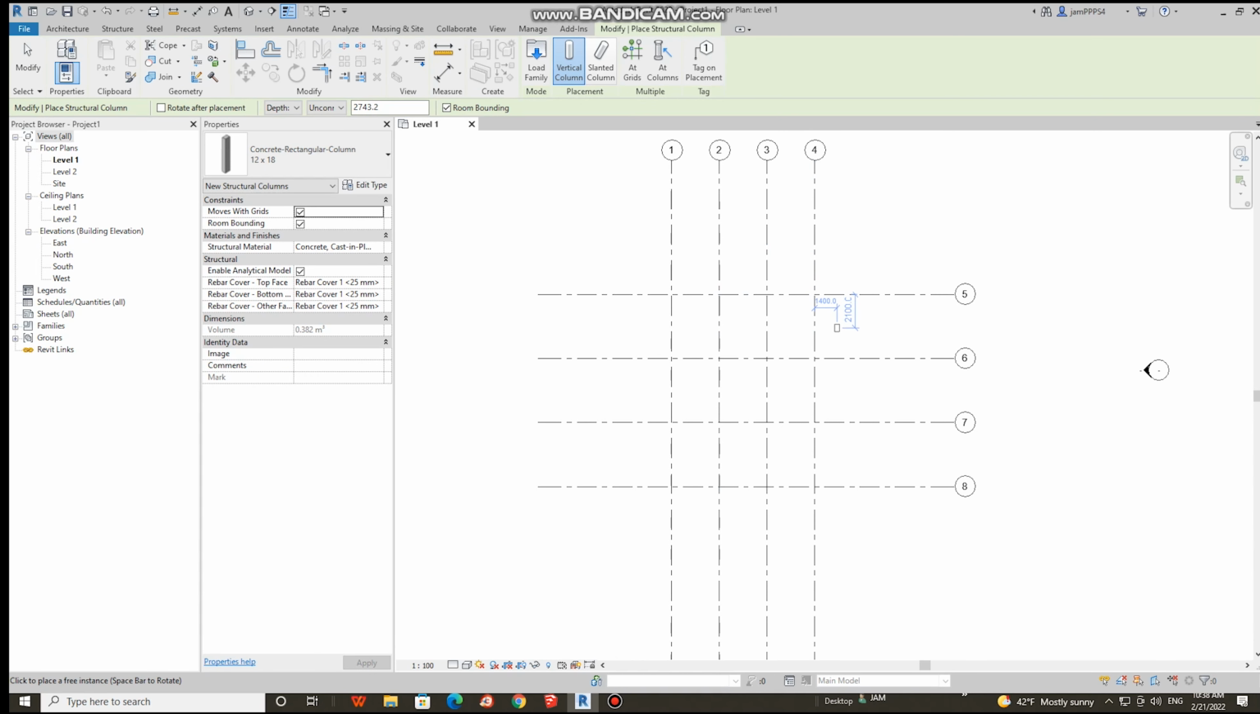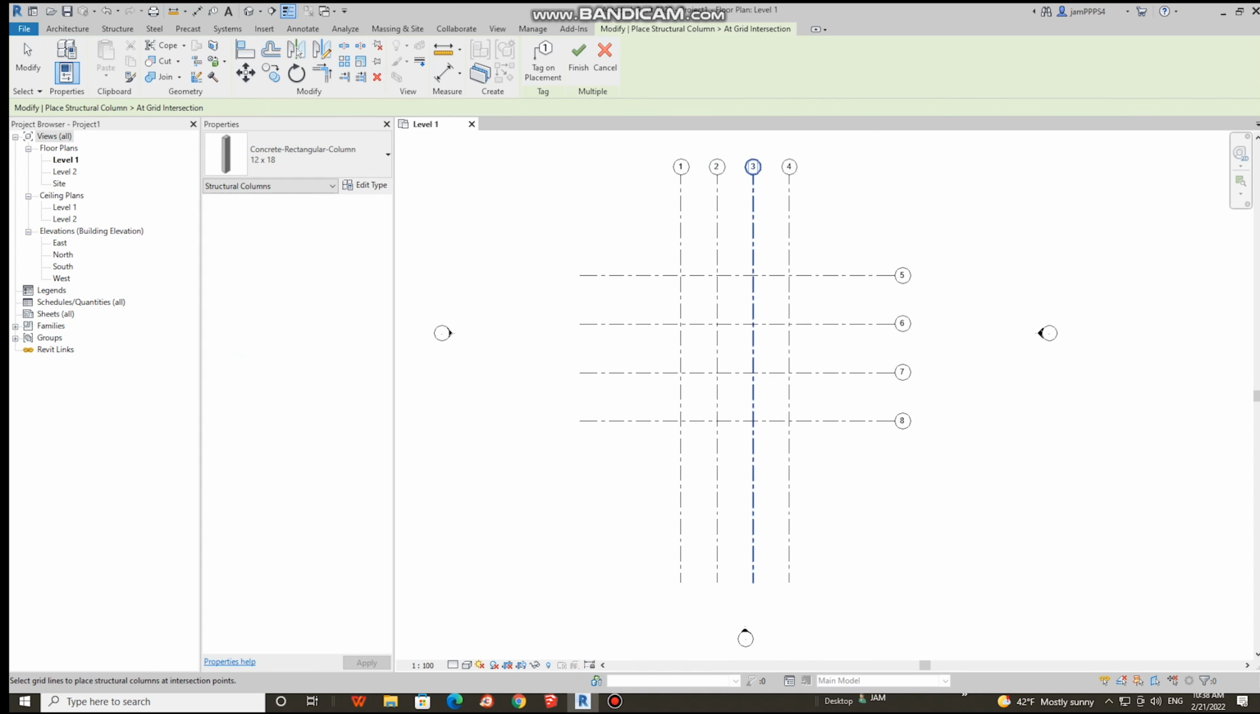As you can see on top here on this part, there's also At Grids, right? If you select this one, you can insert the columns to the grids automatically. So I'll show you how to do that. Click At Grids, okay, and then you select the grids that you want to put the structural columns on. So I will select this one, okay, and then I'll click Finish.